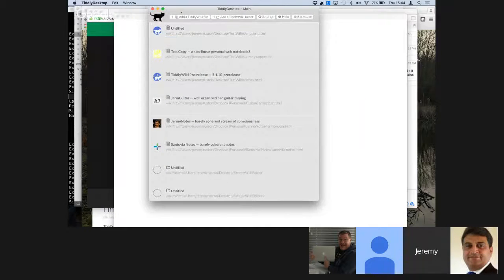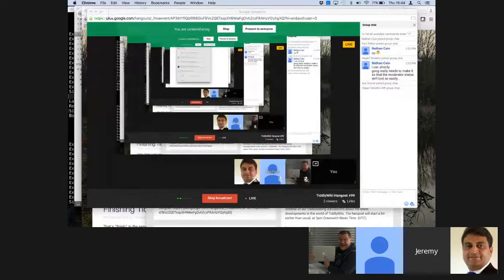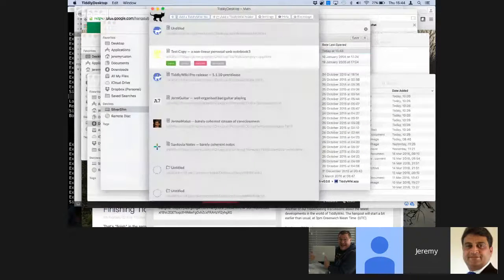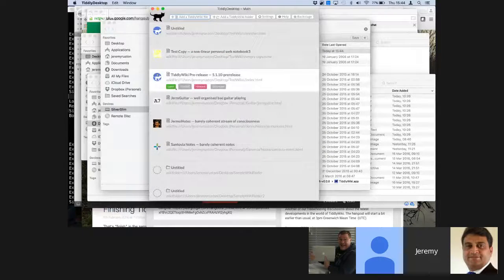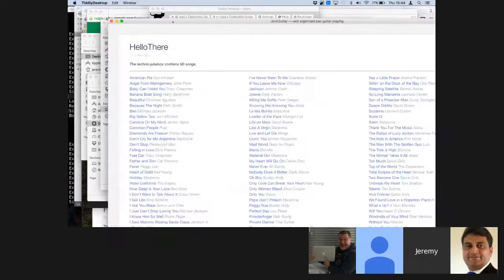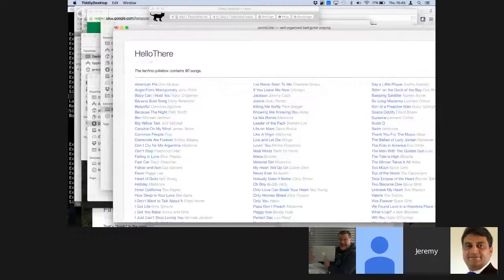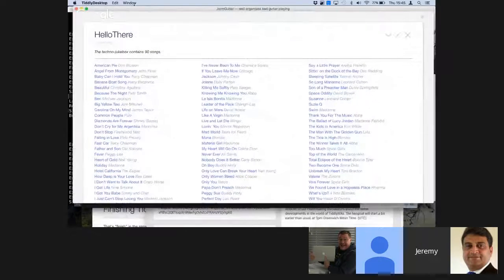Okay, so that's really frustrating. Let me just rerun it. And we'll try an example that... Okay, so I think that wiki is there. Okay, so here's a TiddlyWiki in a TiddlyDesktop custom browser window.